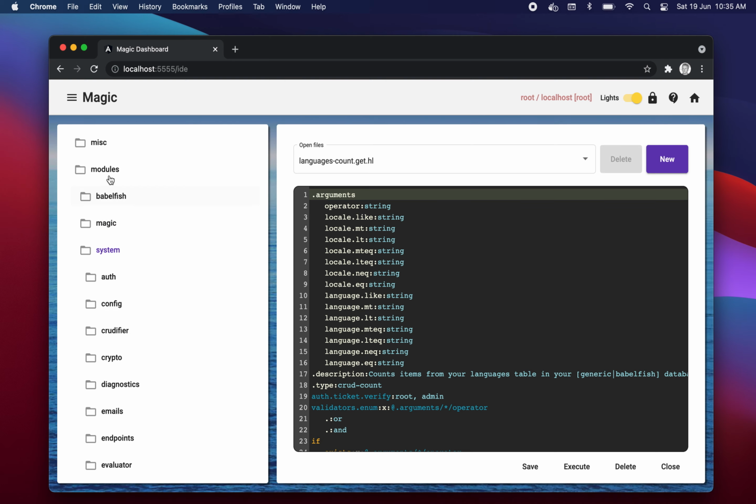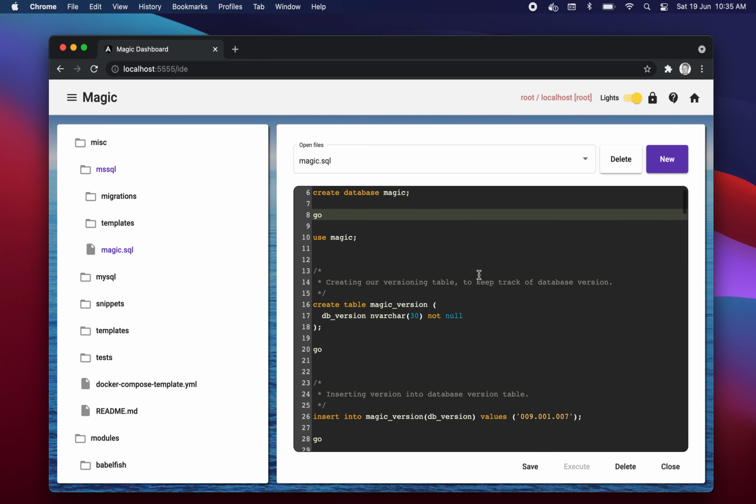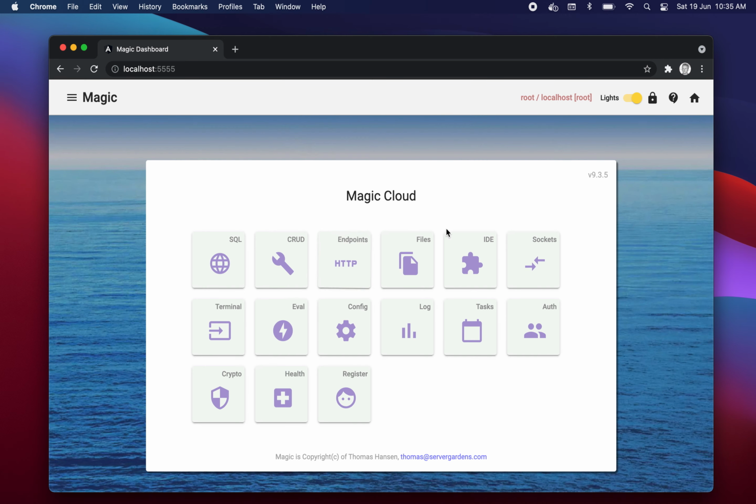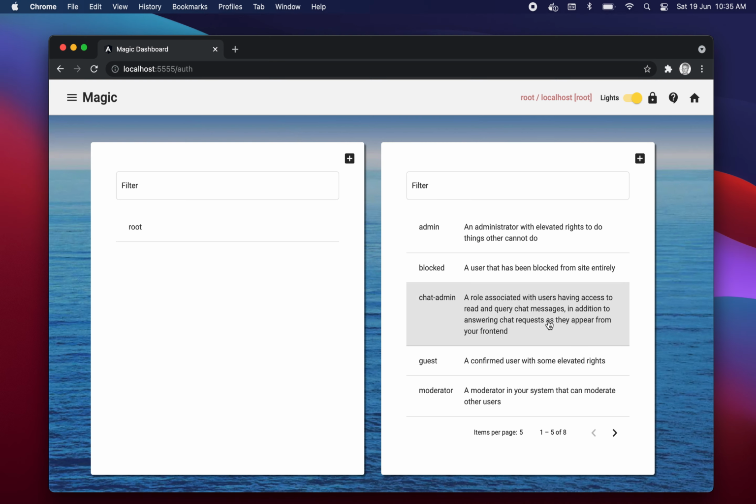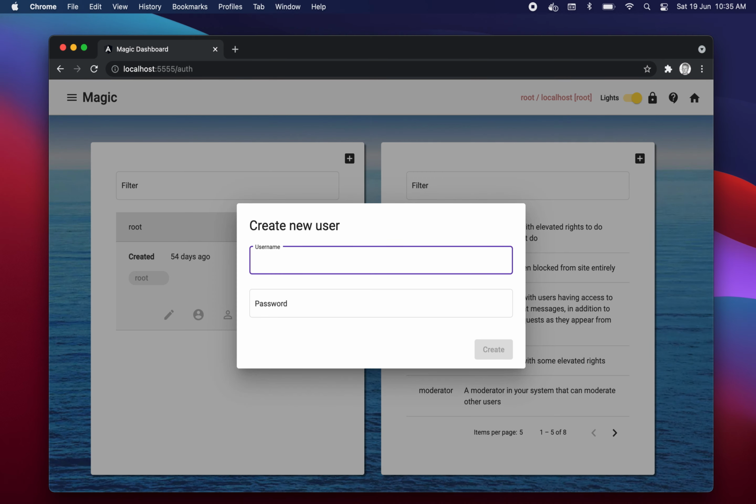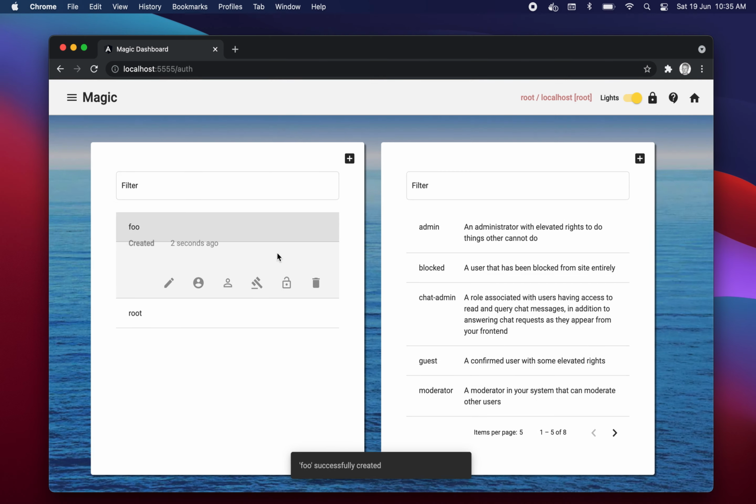Let's see if we can find some SQL files. Here is the MS SQL Server, Microsoft SQL Server creation script for creating the database Magic. I can create users. I can use it as an authentication microservice, allowing me to easily create new users as I see fit. For instance, now I'm creating a user called Foo with a password of Foo, and then I can associate that user with a bunch of roles, as many roles as I want to.